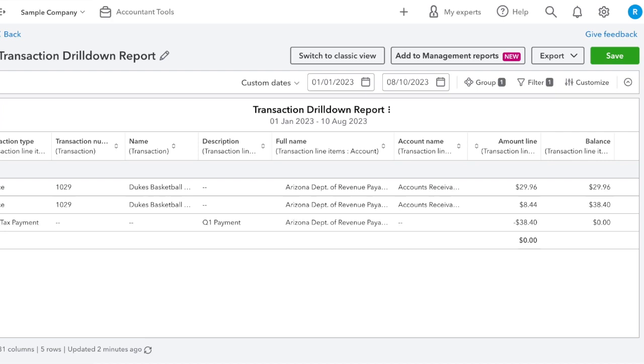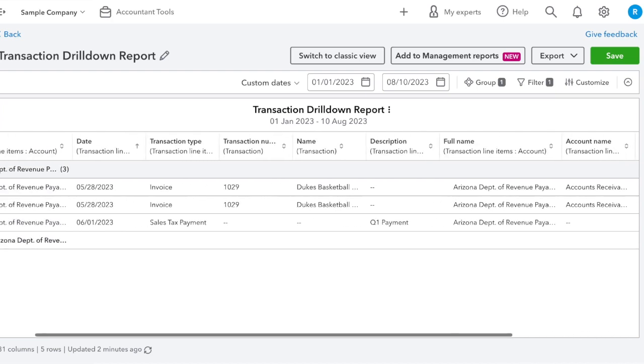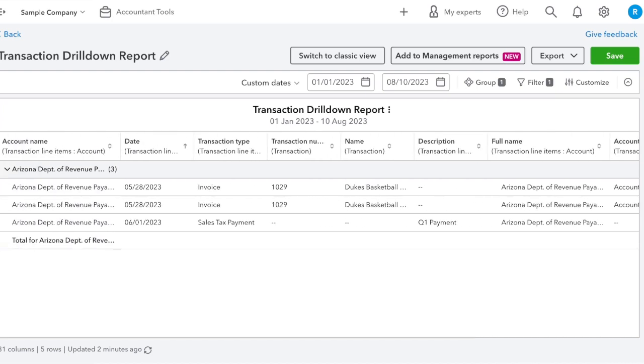You can see here, these transactions go from January to current day. This might be a little bit different in your books. If you sell a lot of products, you're going to have a lot more transactions. So everybody's might look a little bit different depending on your business.